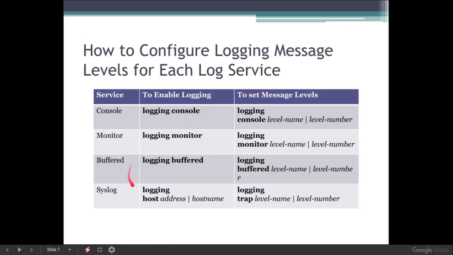Right. So logging host and the IP address or the name. And then if we want to set the level, in this case we say logging trap and put the level name or the level number. Right?